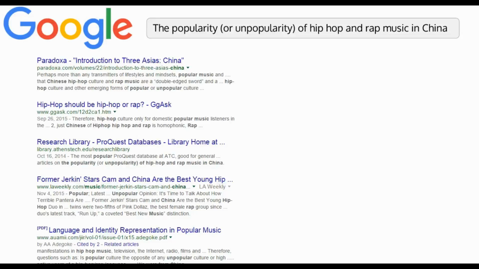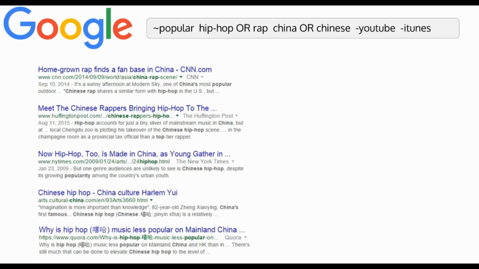You can see the second one here talks about whether it should be hip-hop or rap, and that's not really related to what the paper would be about. Also, ProQuest database comes up, and if you don't have a subscription to that, then that resource won't be accessible. So then I emphasize using these Boolean operators to come back with better search results.